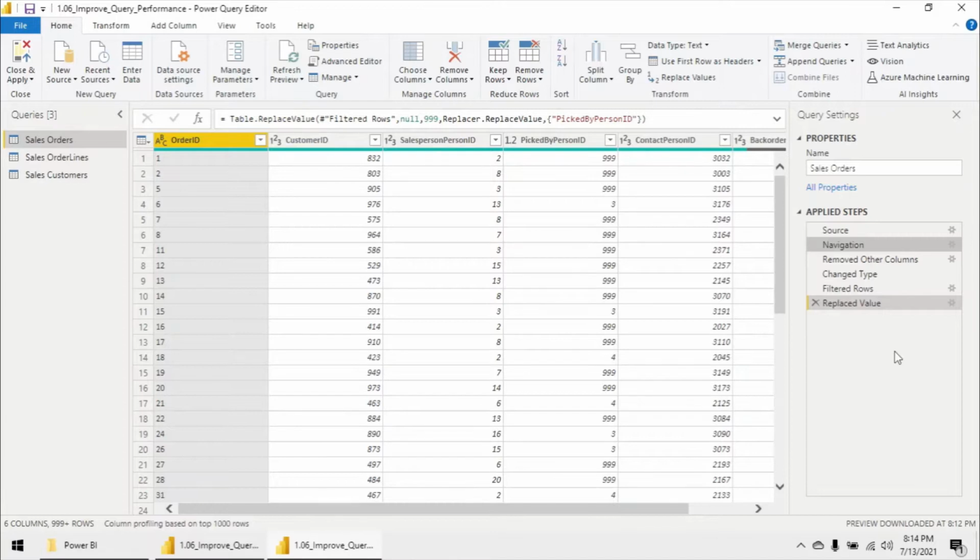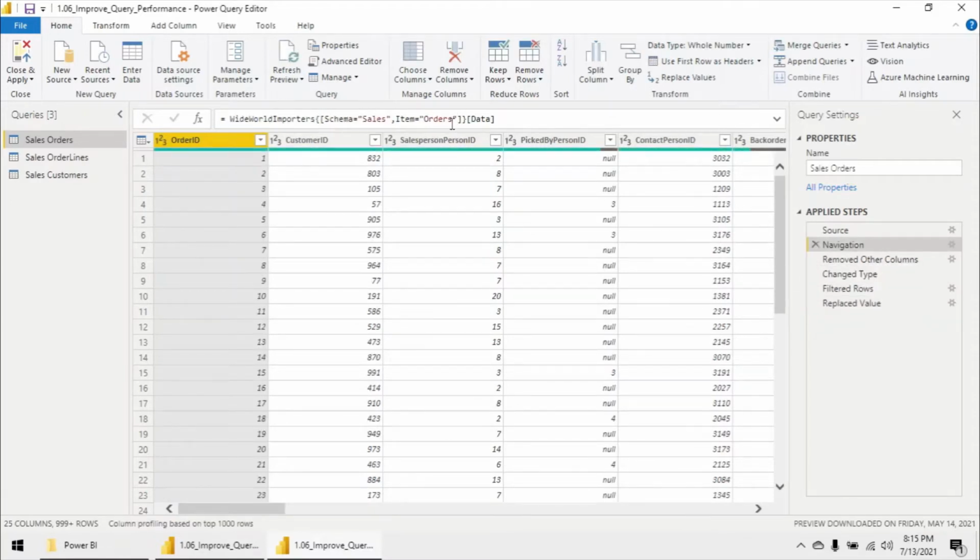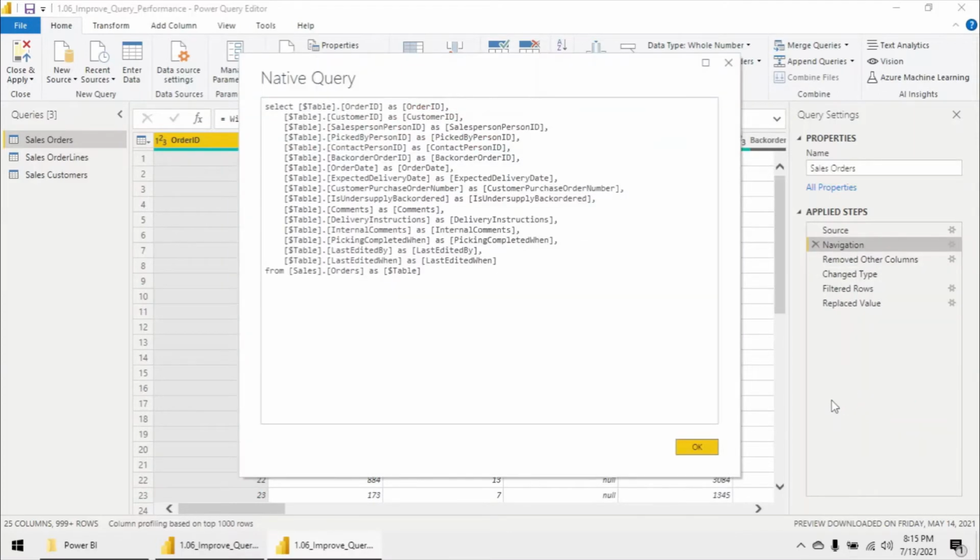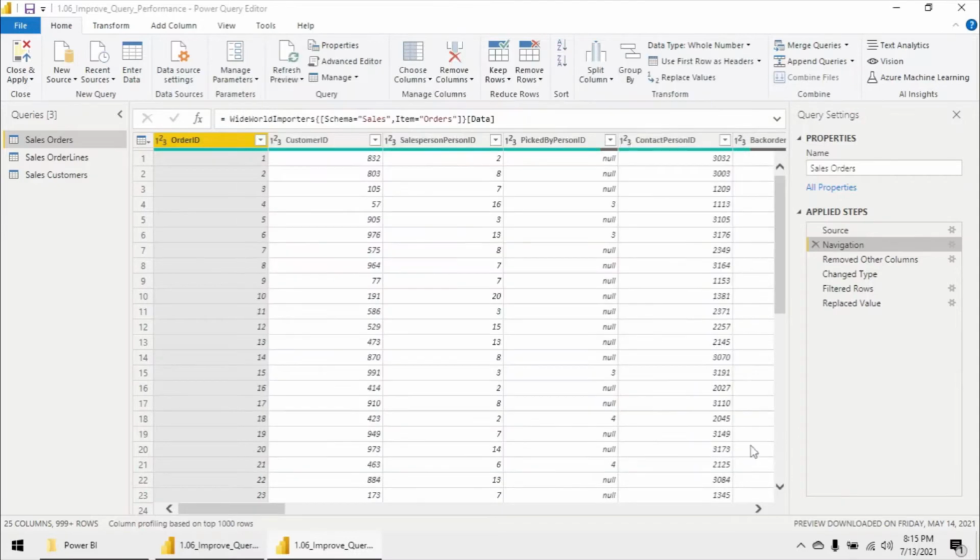But another very important idea when connected to a database is the idea of query folding. Query folding is the idea of basically pushing a lot of your transformations back to your data source instead of doing them in Power Query steps. So for example, we are connecting directly to our sales order table. In this navigation step, we can right click and view the native query, and we see our query that's sent directly to our database table. So we see that we are bringing back the order ID, the customer ID, and all these different columns from sales.orders and aliasing it as table. So that's basically everything we're doing up to that step.